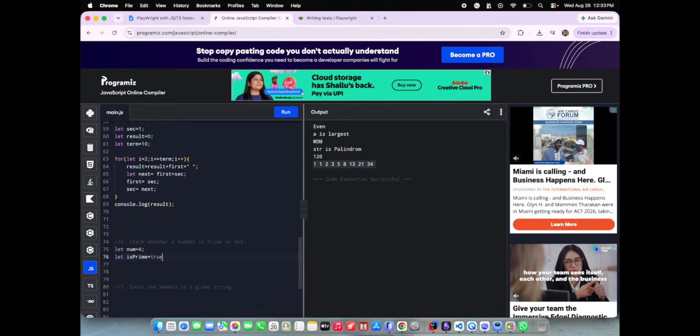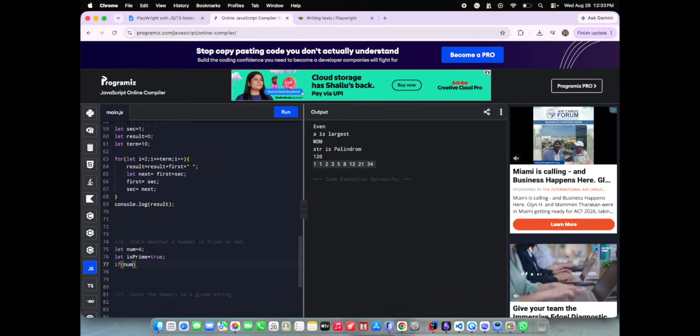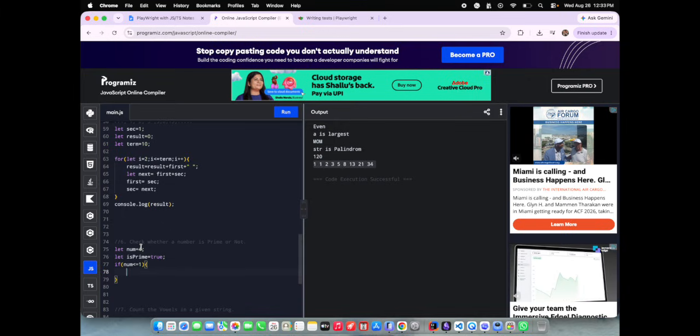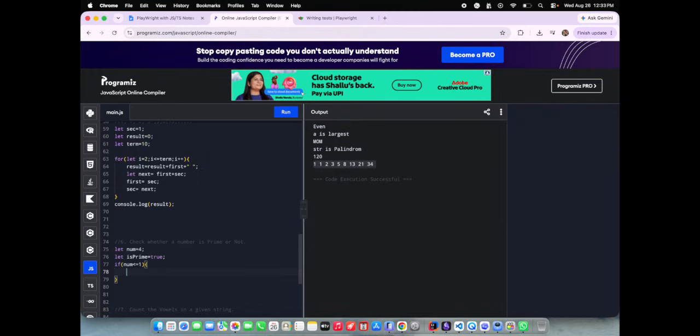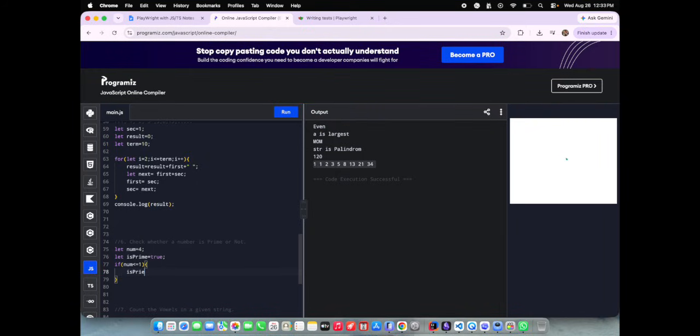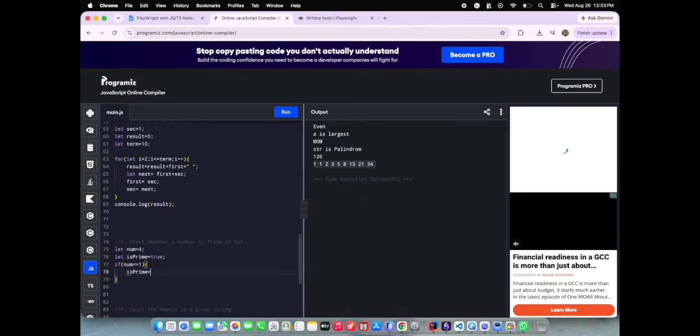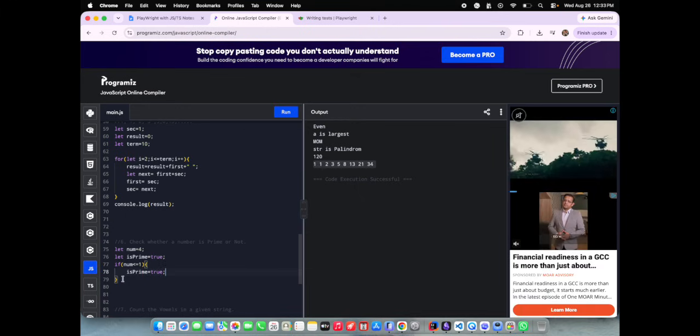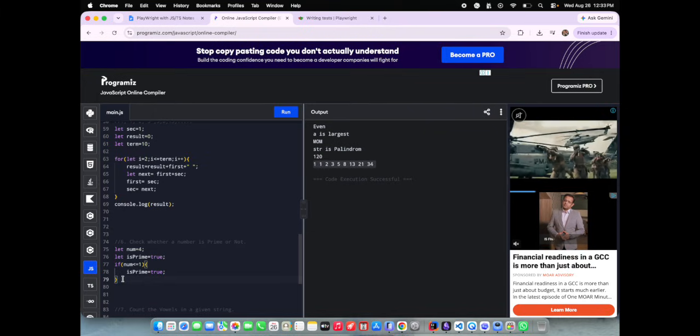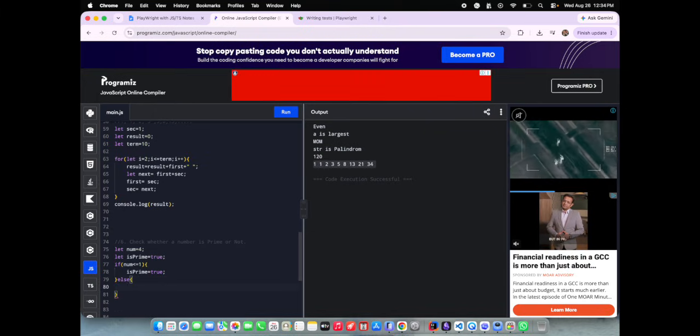First we will consider it as true only. Okay, and if the number is less than or equal to 1, then we will directly consider it as prime only, because number 1 will be divisible by 1 only, not other things. So then we will make is prime equal to true only.